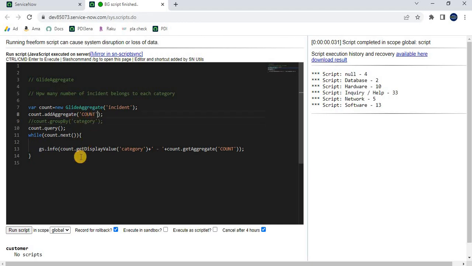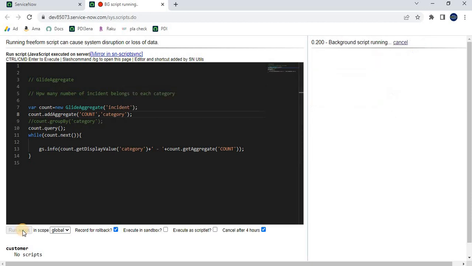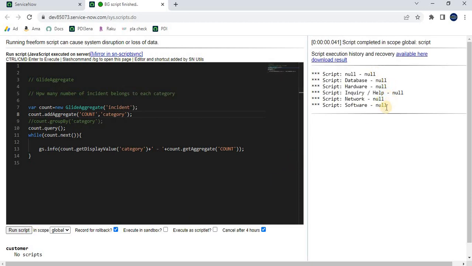Now here we can also pass a second parameter, that is category. So what I am saying over here is count per category, which means filter through category first and then count it. As I said, whatever we give in add aggregate, we have to give the same thing in get aggregate, but here we have not given the same. Let's run the script. See, it is displaying null, null, null, null.